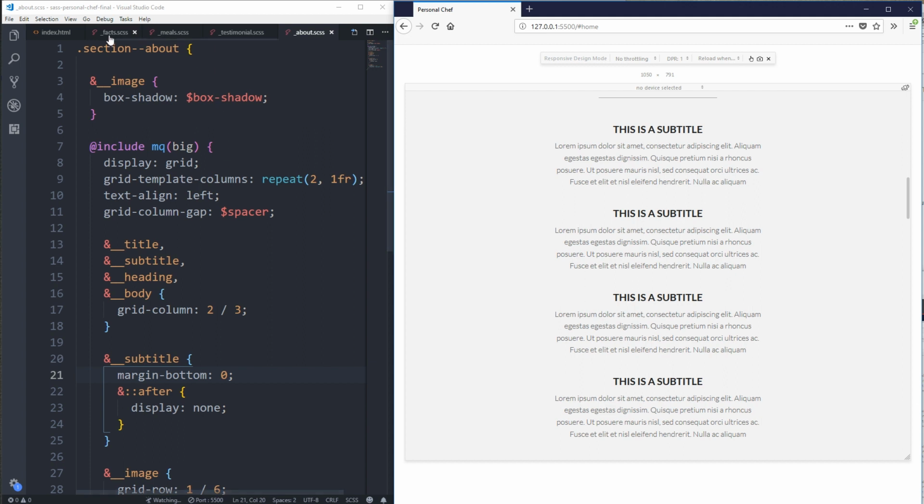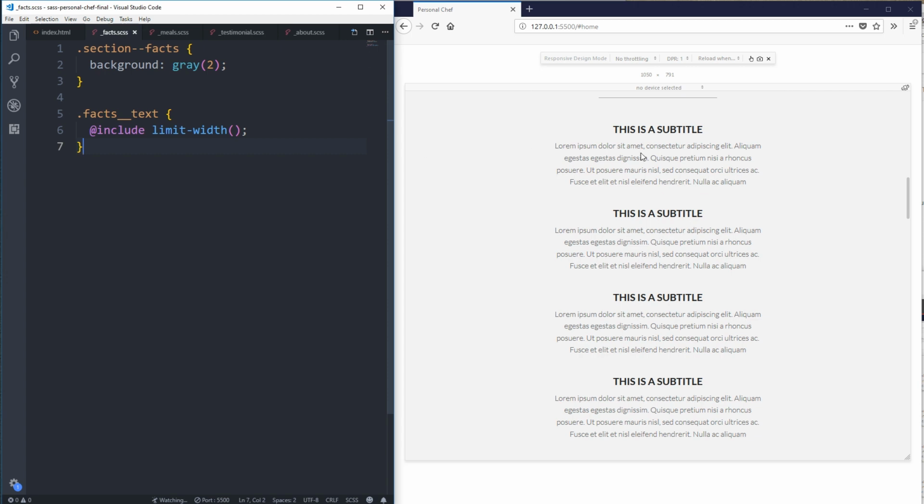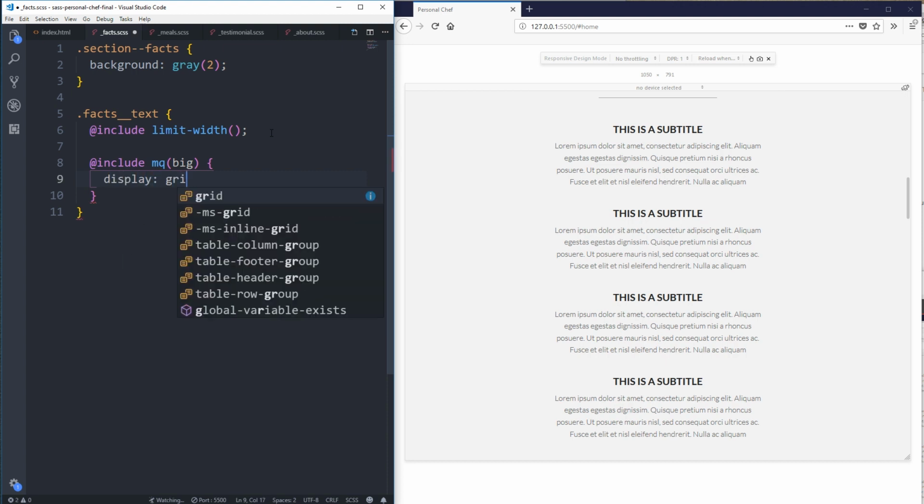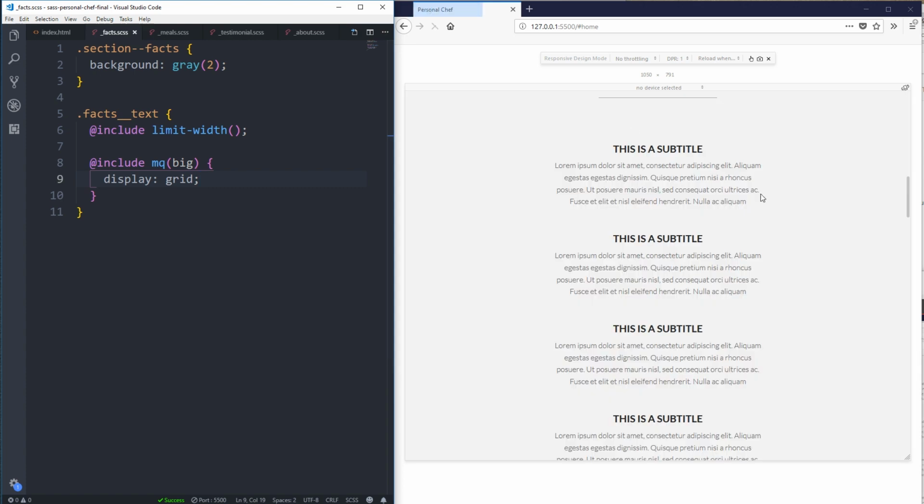So this is my facts. We already have my limit width there, so we can come into this, and I want to include MQ big. And for my big one, we want to do a display grid. So let's do that again. Display grid. I'll hit save. It's going to change nothing.